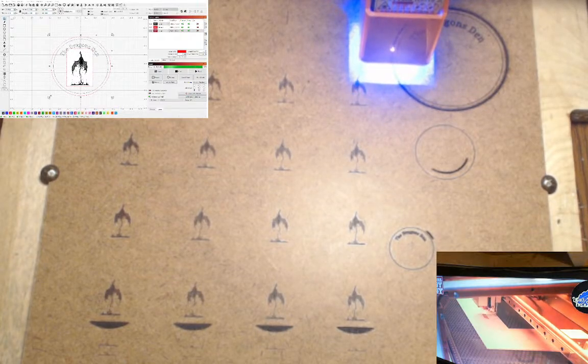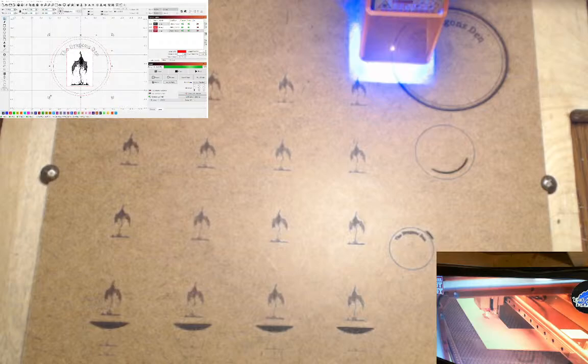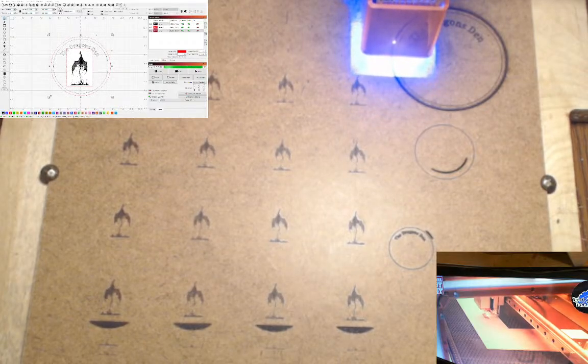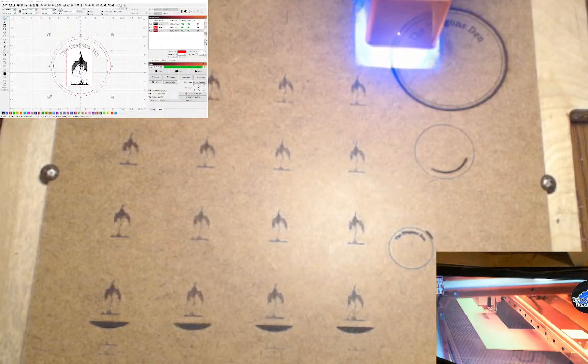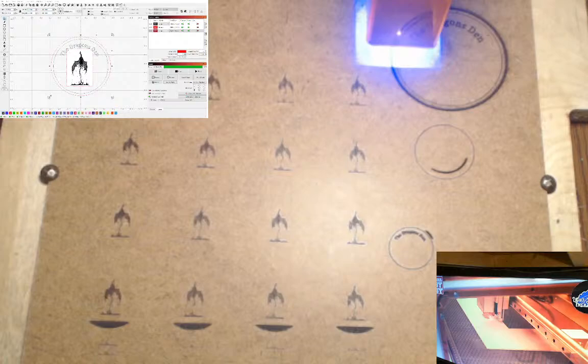That is 20-watt engraving there. Oh shit. Yes, the leatherette was done at 20 watt.